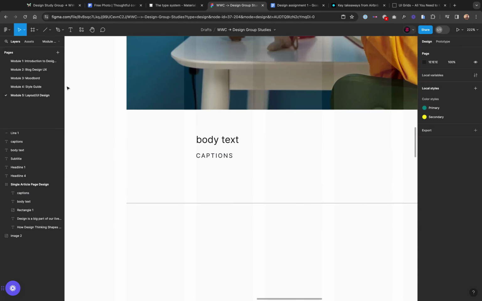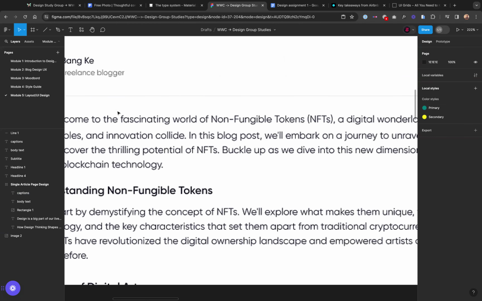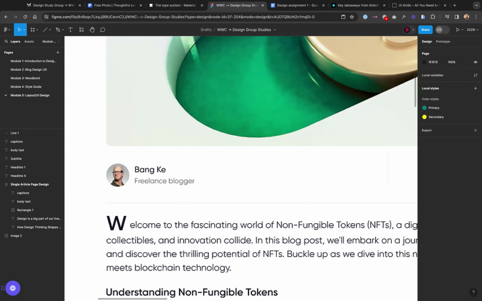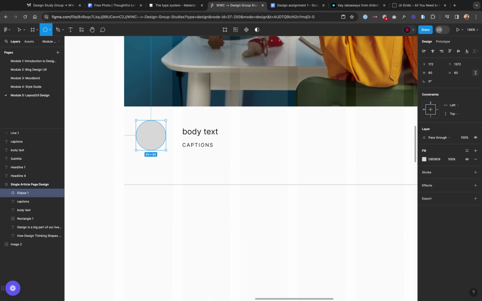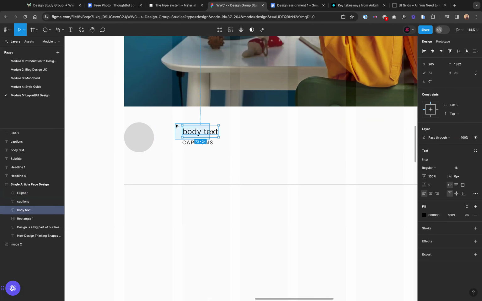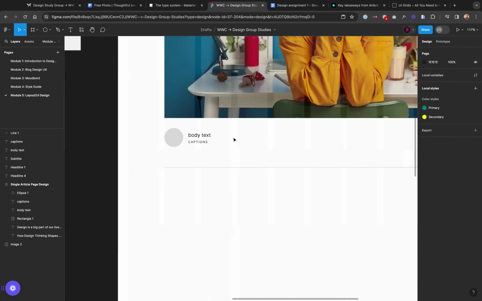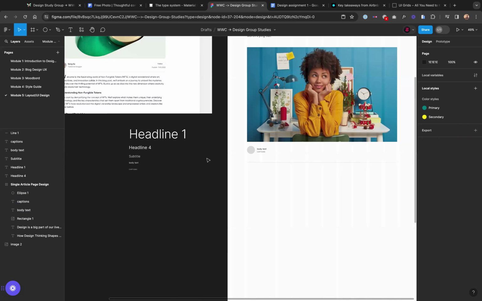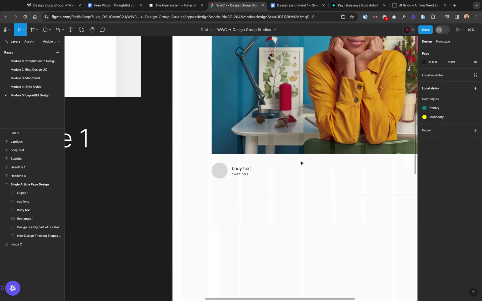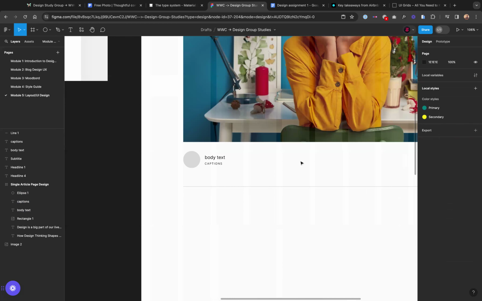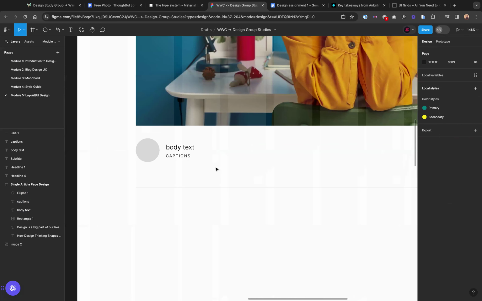Good. Then we have the person's profile. So again, let's select an ellipse and then hold shift and just drag till it's 60 somewhere. I'm just eyeballing right now. I'm not measuring anything. And then we make this go closer and something like this. So let's see if it looks like what we have. Yeah, it looks similar to what we have. Now, I'll just put my name there, and then freelancer, whatever. So we have this.